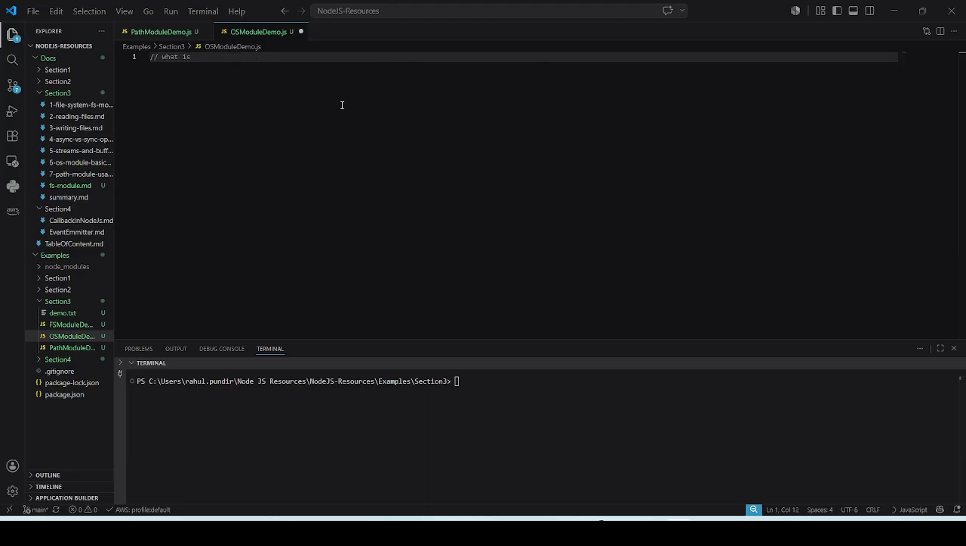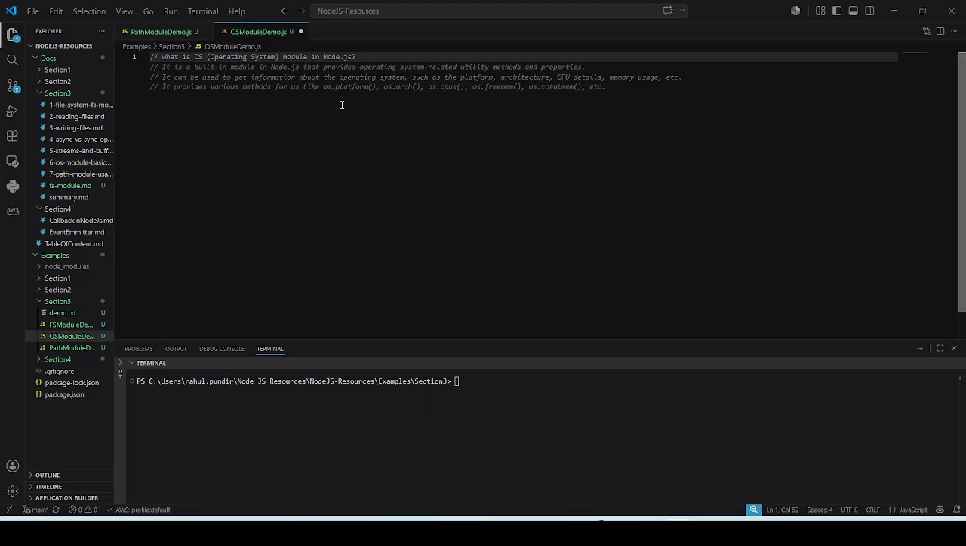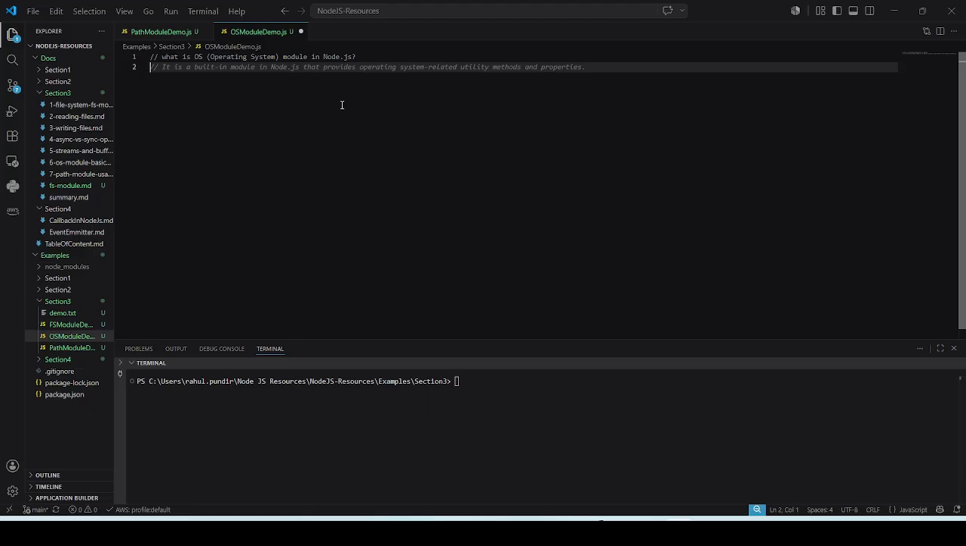So what is OS? It is the operating system module in Node.js. It is an inbuilt module in Node.js which tells you information about the operating system. It can be used to get information about the operating system, such as the platform.